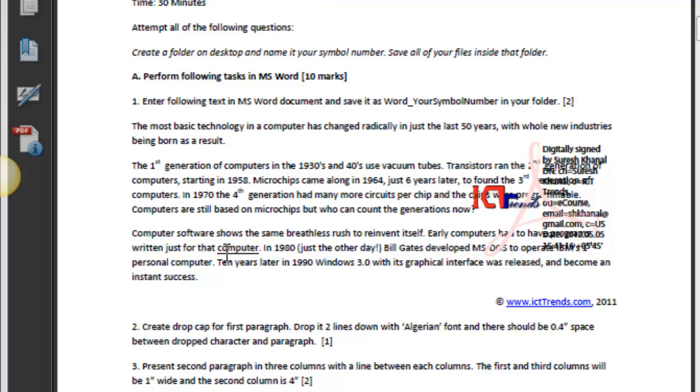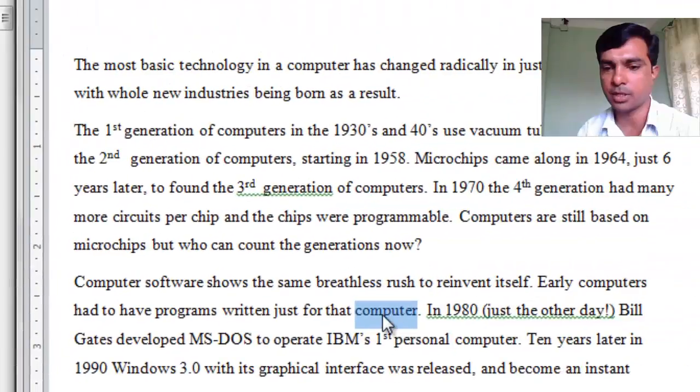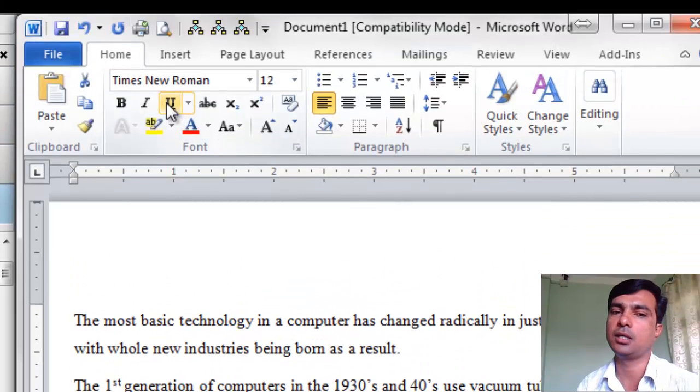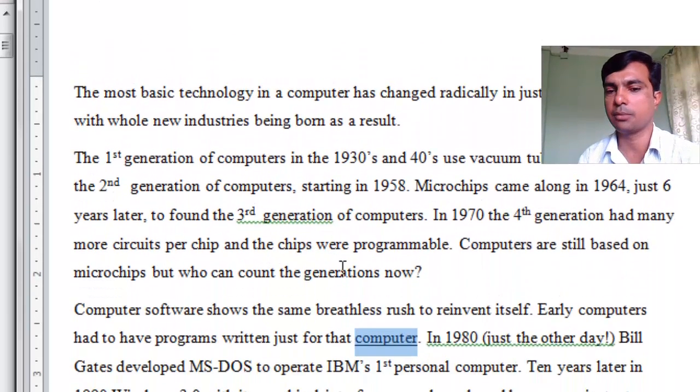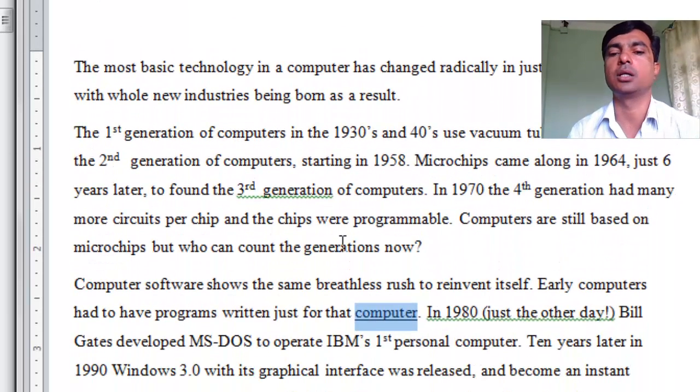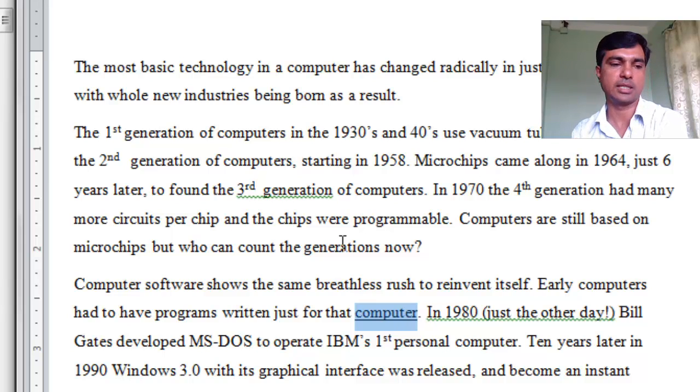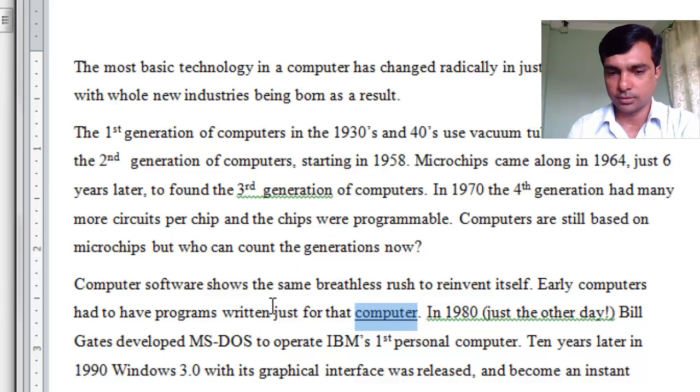Well, what's left here is now the word computer must be underlined. Like the word computer is underlined on the question, so let me underline it. You select the word by double clicking it. Click on the U button on the font group of Home Ribbon, or alternately you can press Ctrl U to underline the selection. Okay. For the first question, this much is what it had asked.